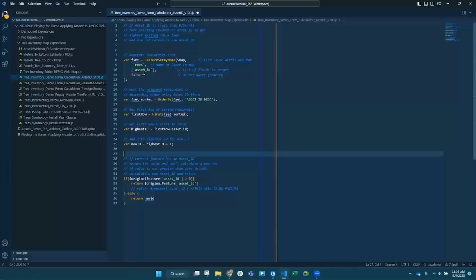And this is where you give it a list of the fields to return. In this specific case, I'm going to just call the asset ID field. Something I mentioned in part 1, when you're creating feature sets, the last 2 parameters here, the list of the fields and whether or not you want the geometry, are very important. You should always minimize the fields you need. Minimize the list of fields to the fields you need for this specific expression. So I only need the asset ID because all I want to do is get a list of all the asset IDs, sort it, get the highest one, and add one to it.